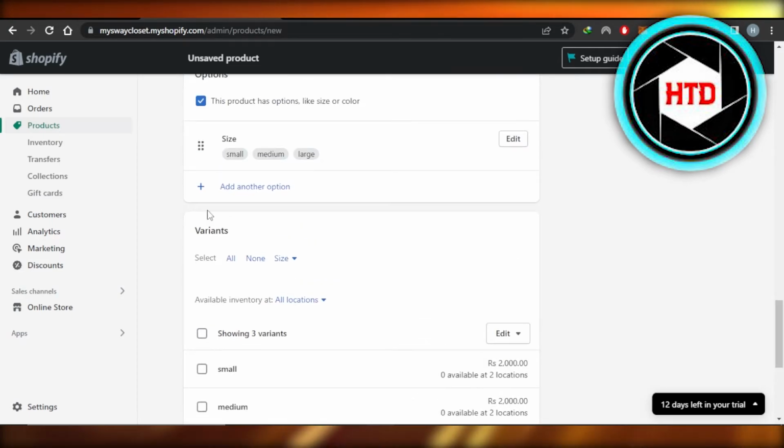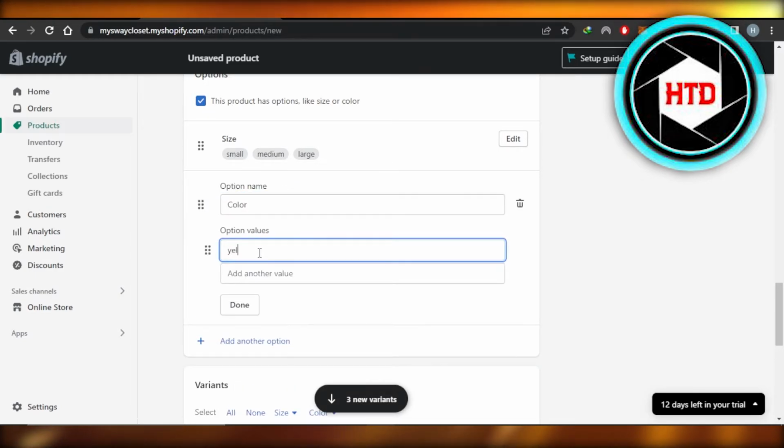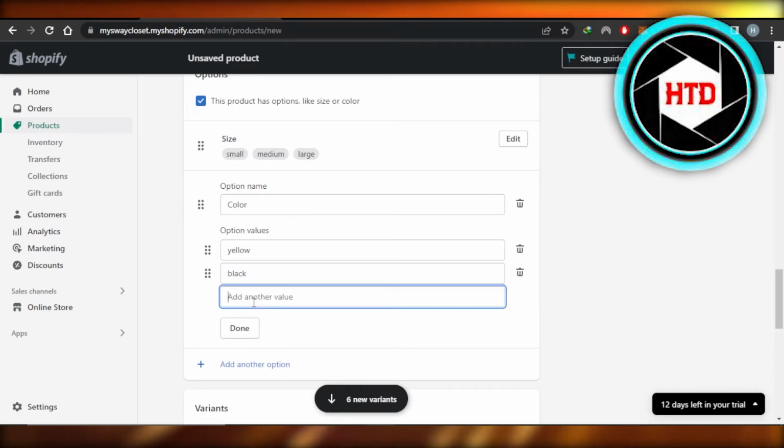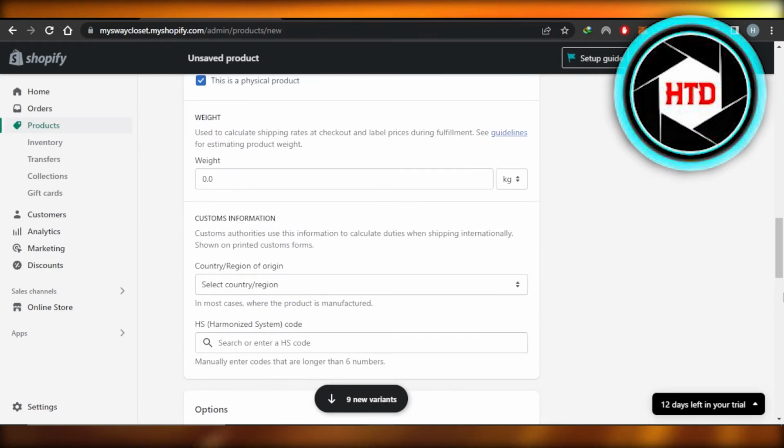Let's go ahead and create some other variants. Click on add another option. This time I'm going to go with color. So we have a yellow color. We have a black. And let's say we have red. Click on done and you will see now 9 new variants have been created.